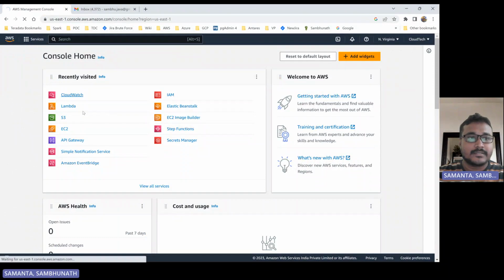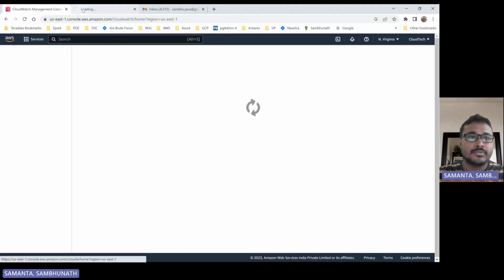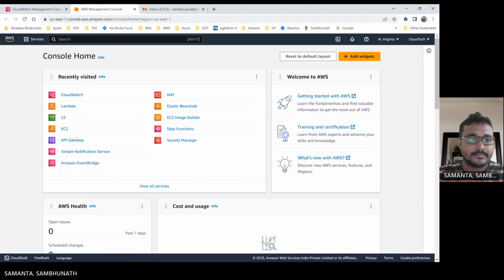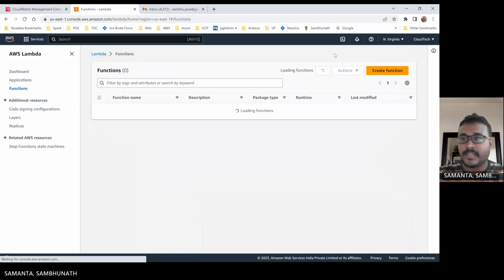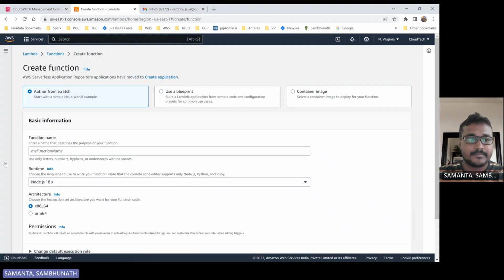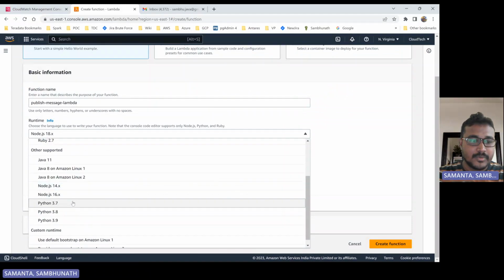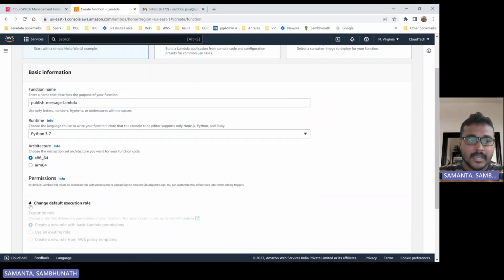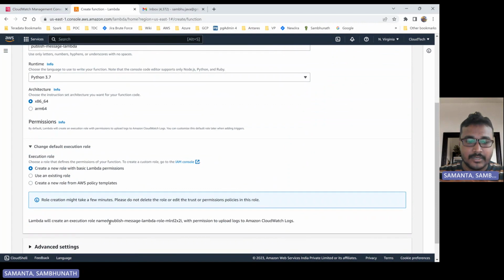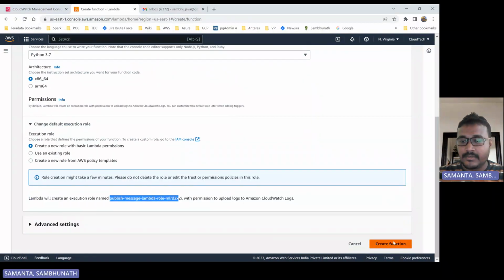This is CloudWatch. Let's go to AWS Lambda. Create Lambda function here. I'm going to use Python, and I will create an existing role like this. Let's click on create function.